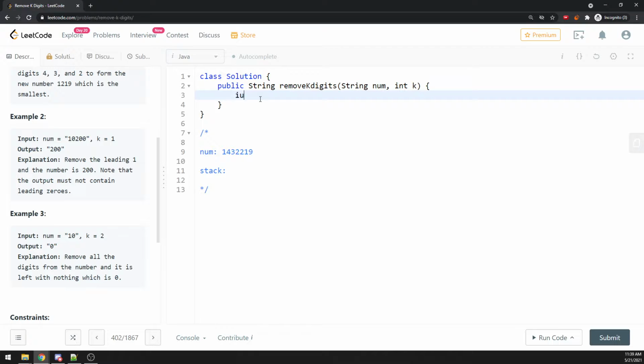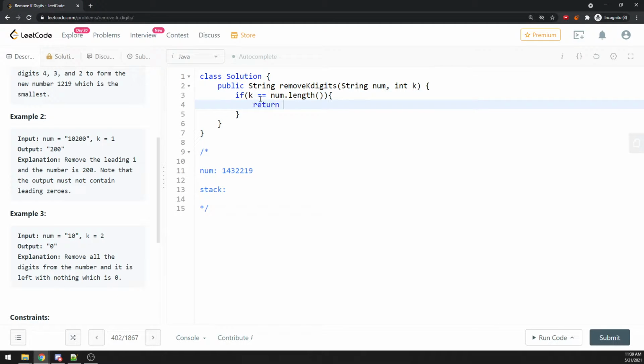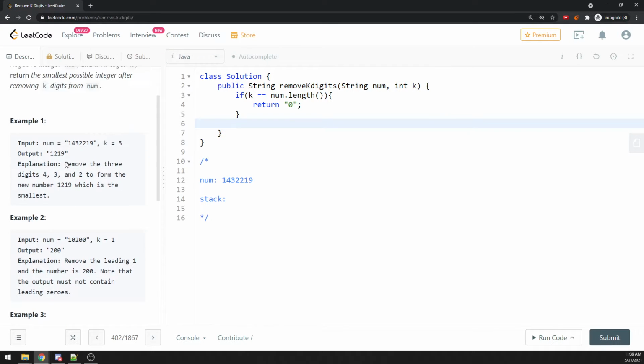So the base case is if k equals num.length, return 0. Another one is how I do it: I put the digits into a stack and check if the previous one is greater than my current one. For right now, I have the number 1432219, and I'm going to put into the stack no matter what. So I put 1 here, and since 1 is the first digit, there's no previous one.